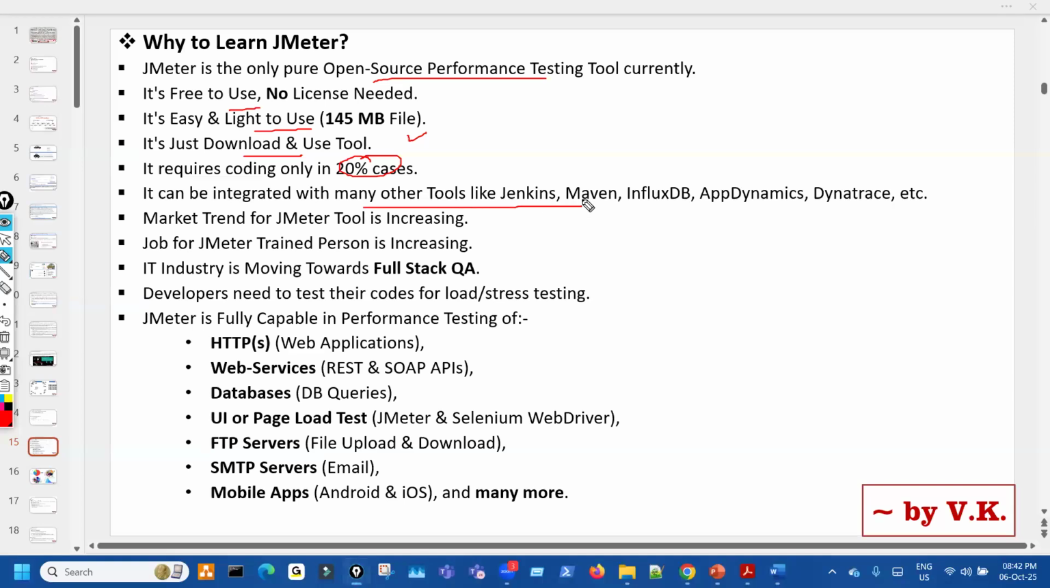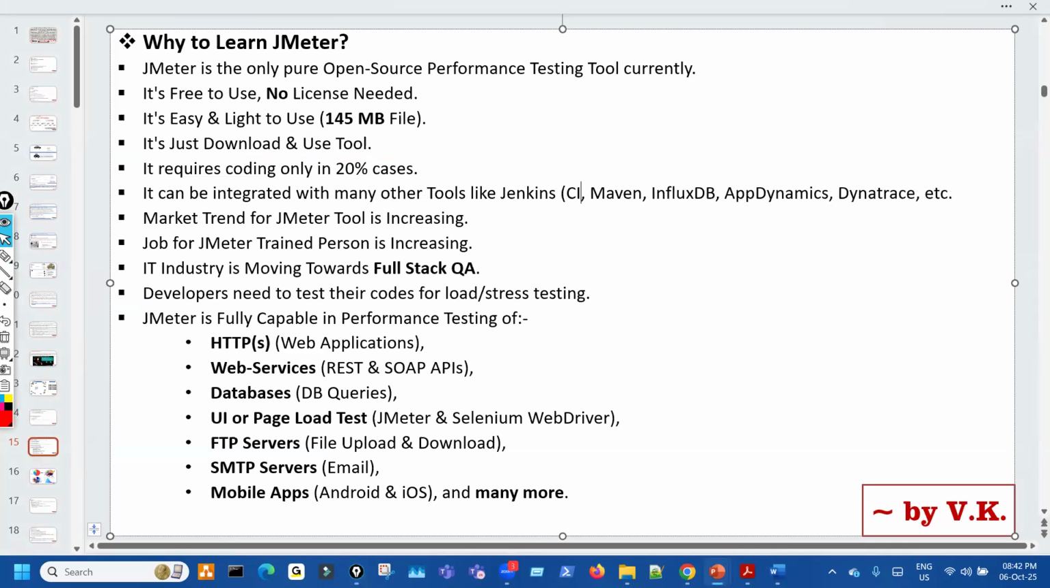It can be integrated with many other tools, because in the IT industry integration means getting tools to work with other tools. So it can be integrated with Jenkins, Maven, and many other things, CI/CD. Jenkins is part of CI/CD. To do any CI/CD, Jenkins is needed. Now, market trend: as I said, it's the next Selenium. It's going to be the Selenium of performance.